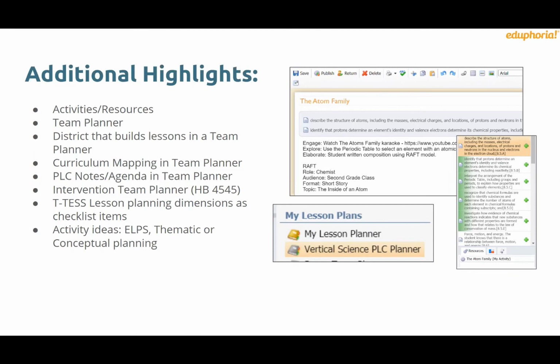I have also worked with a district that used a team planner for curriculum mapping. So they were very, very big into the curriculum mapping process. They would go back in at the end of the unit, and that's where they would type out those reflections for what they would do differently next year or how they would readjust their scope and sequence based on what they learned. So that's a great place for that collaboration to occur.